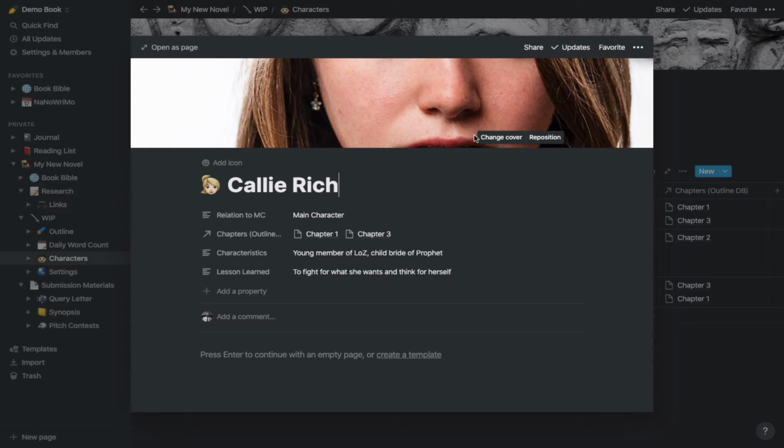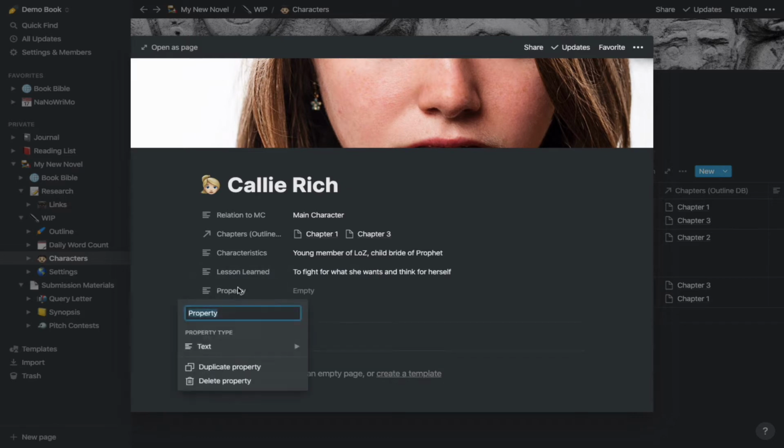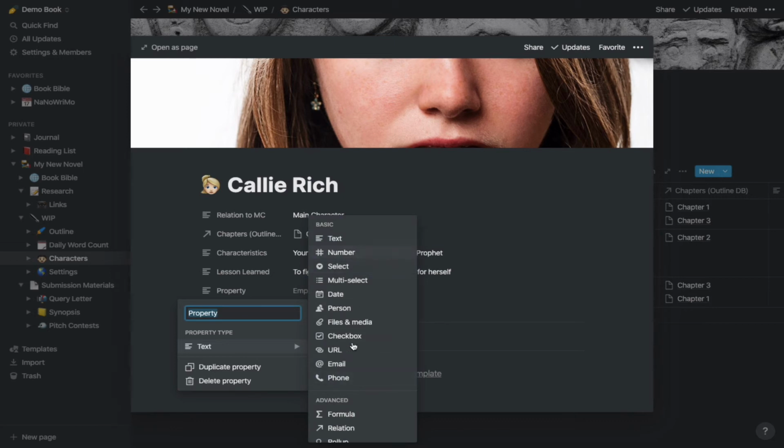So for here, I have a stock photo of a girl who I thought looked like this character. And I have a little emoji icon here so I can identify, all right, Callie is a young girl. What is her relationship to the main character? What chapters she appears in? What are her characteristics? Just so I can remember what character it is I'm writing for when it's their point of view. And then what lessons she learns by the end. I want to make sure I adhere to a structure and adhere to a lesson for each person to learn so that there's growth throughout the novel. And if I need to add another property, I can do that here. And I have a whole array of different properties to select from.